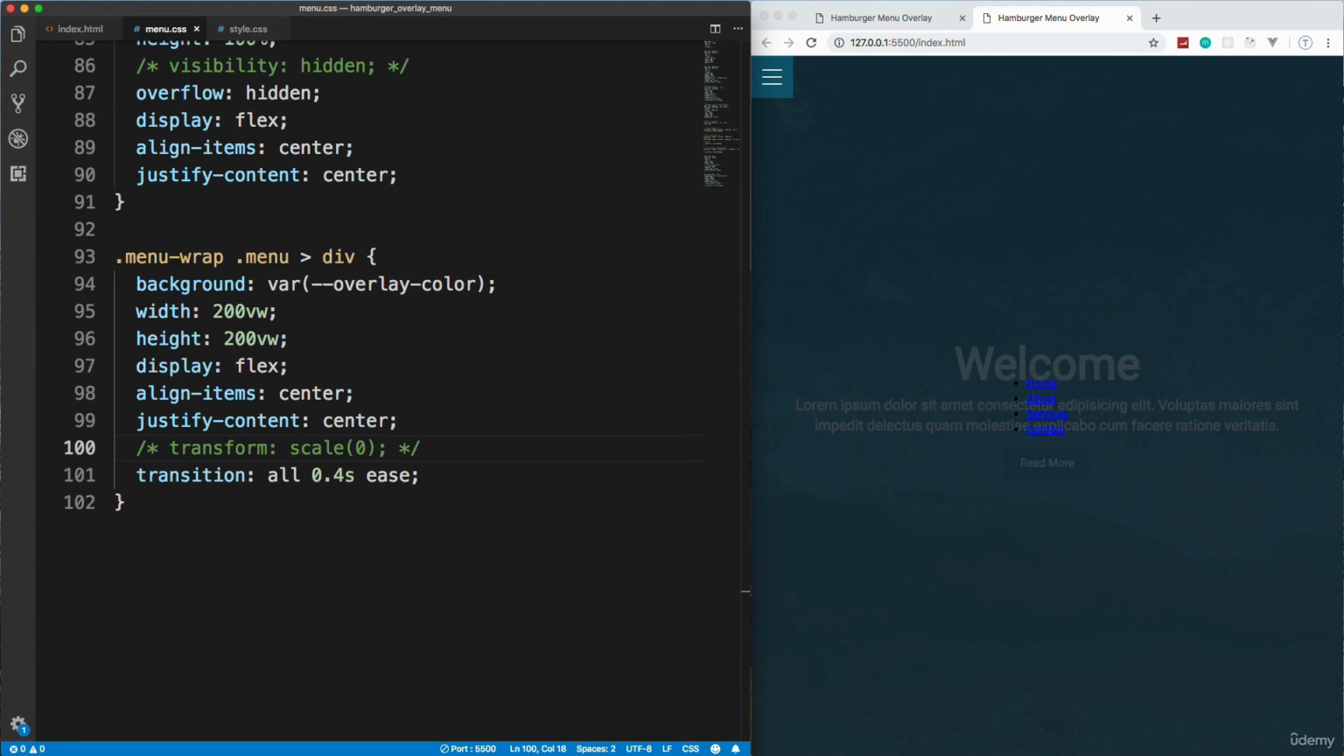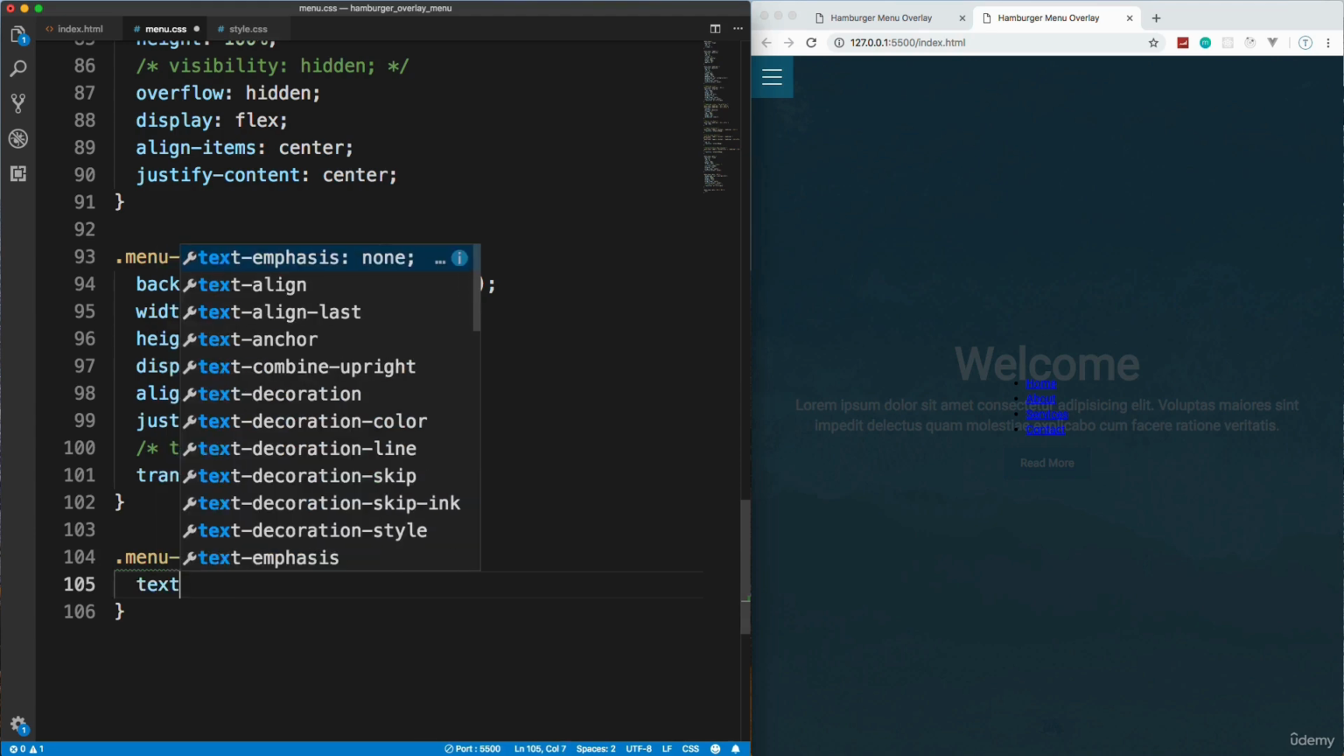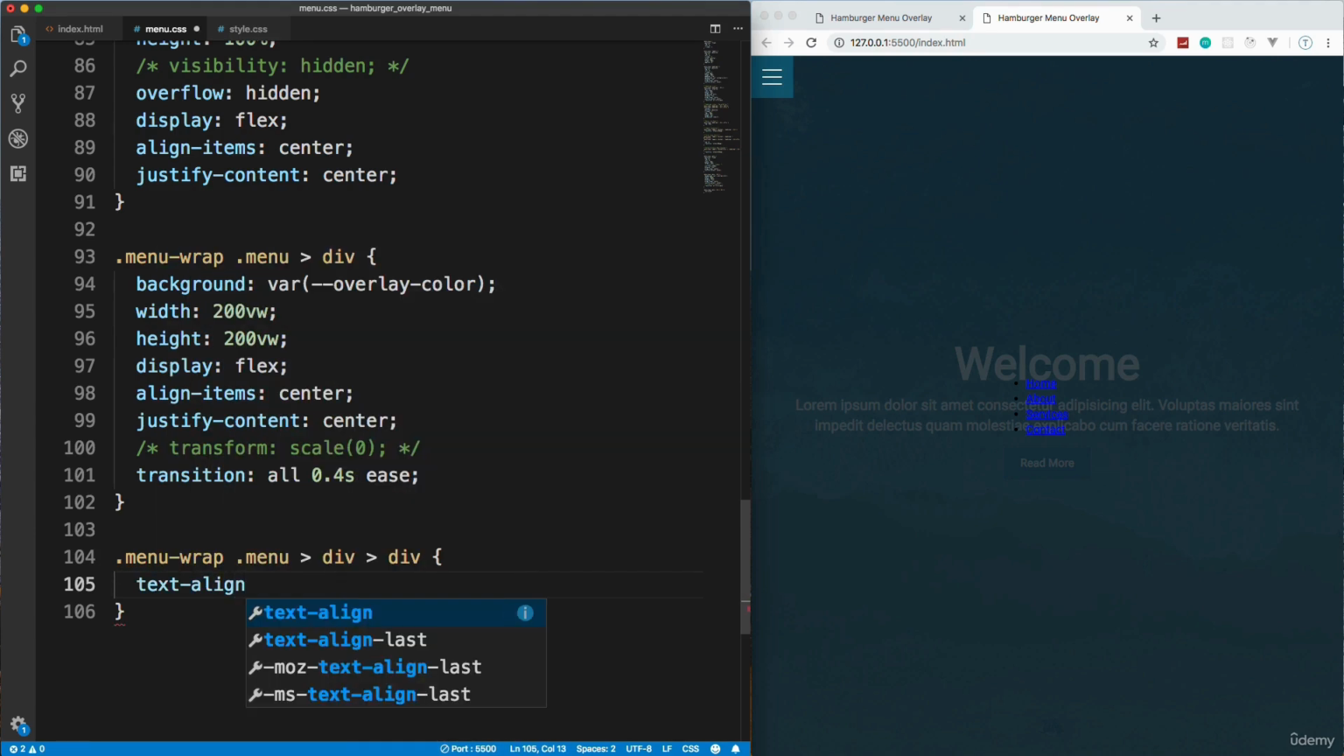All right, now let's see, I think that's good for this div. Now the next one, I'm going to just copy this, and let's paste that in and target the next div. So let's see, for this one we're gonna text align center, so we'll save that. Now you can see that these are aligned in the center.